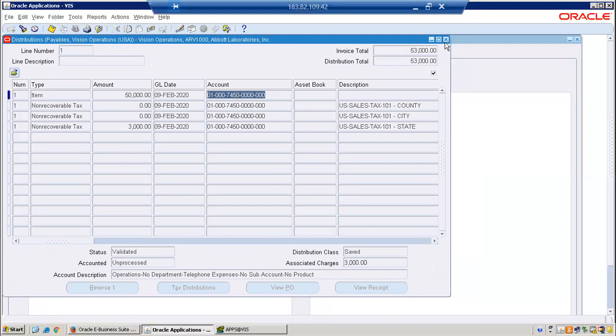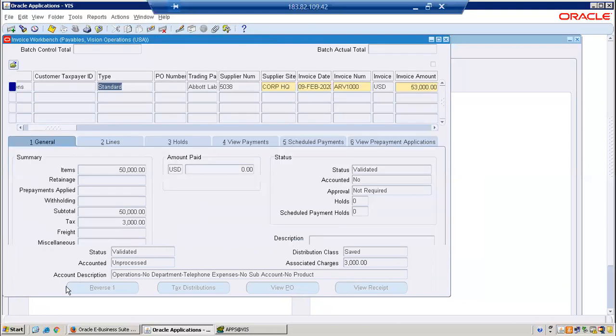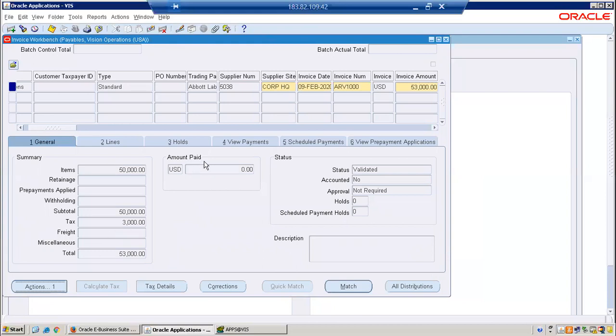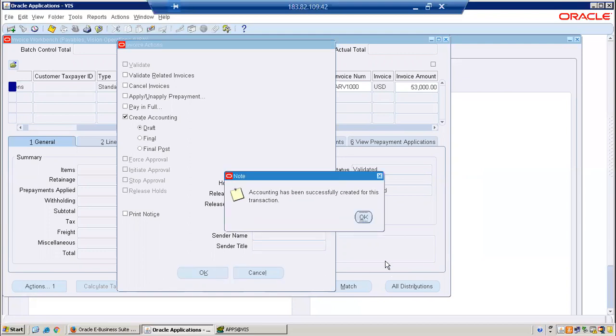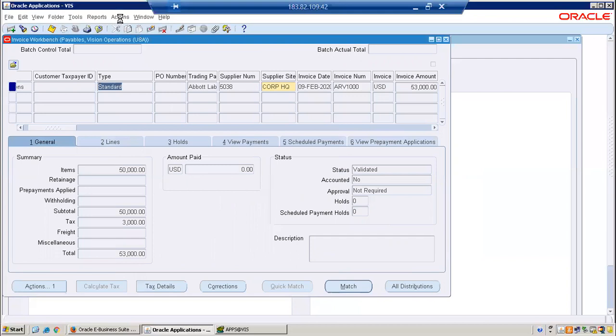Now if you go to Create Accounting, you should be able to see the same. Let us try Actions, Create Accounting. I'll just go for a draft because I want to use the same invoice after creating my SLA rule. Okay, accounting has been successfully created. Let me show you the current accounting without any SLA rule changes.